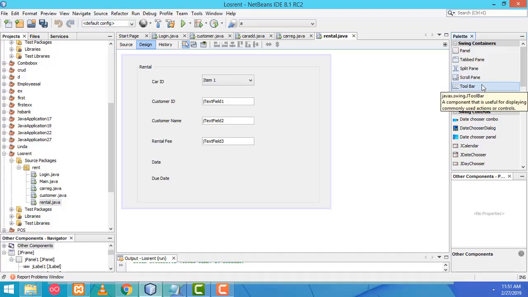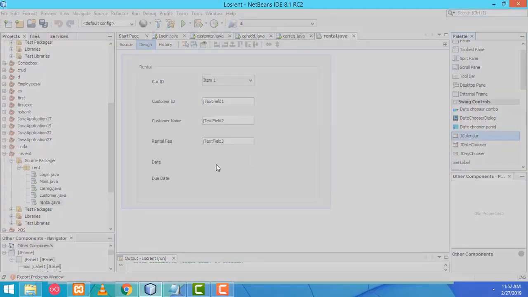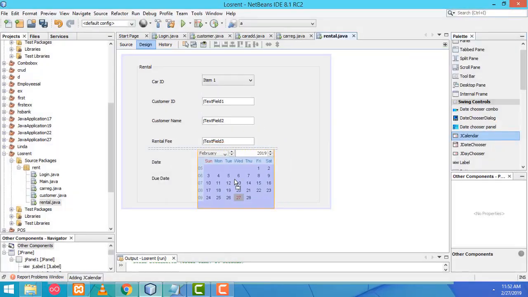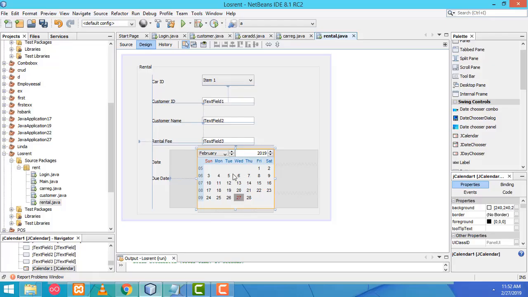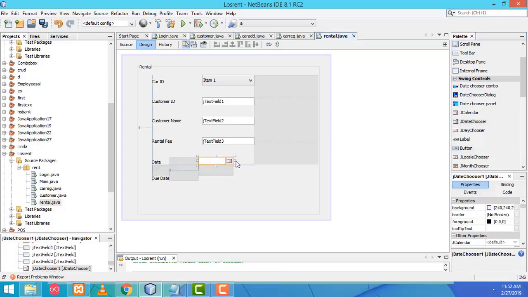That is the easy way to get the JCalendar into NetBeans. After you get the JCalendar, it looks like this. You just click on the JCalendar and import it into the form. I don't need this one, I need this one, JCalendar chooser. You just drag and drop here. This one also, JDateChooser. Right, that's the only thing you have to do.